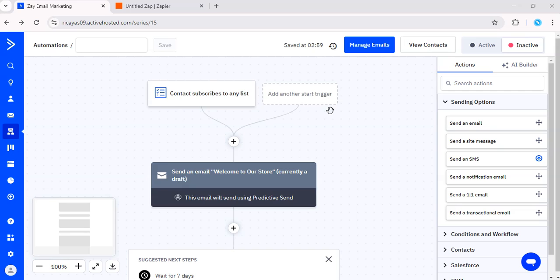All right, so once you're inside, you'll be able to see the flow of contacts moving through the automation in real time. Each action will show you how many contacts are currently in that step, so you can track their progress. And if there's an issue, you can troubleshoot by editing specific actions or conditions within the automation.